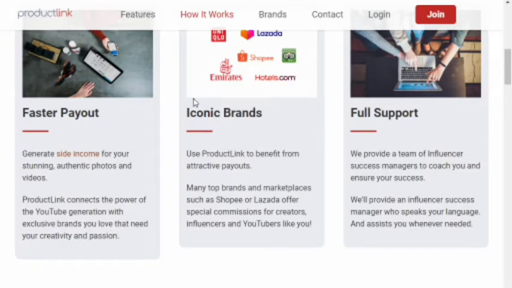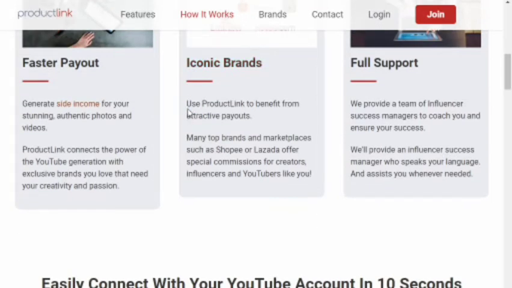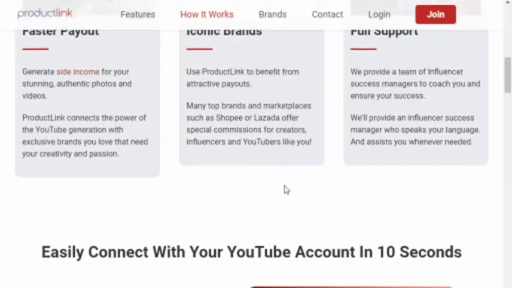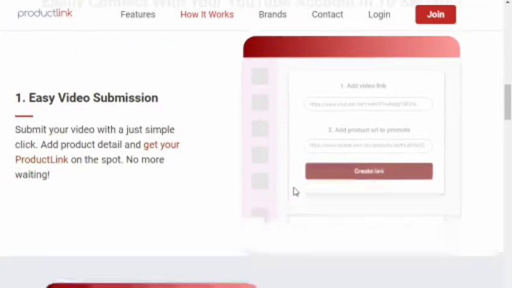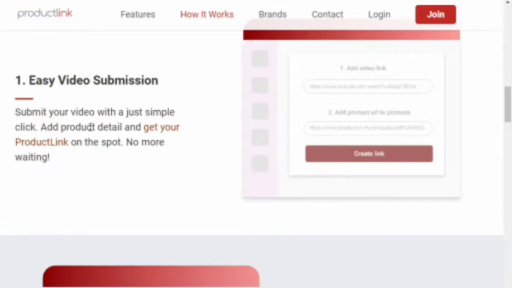As usual, you have to complete it. If you are a YouTuber, you have to paste your video link, for which you are going to get the unique product link for your affiliate marketing, or it might be for your influencer program. You will be getting your unique product link.